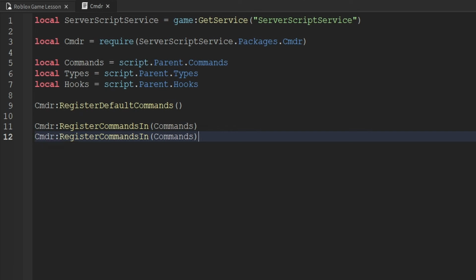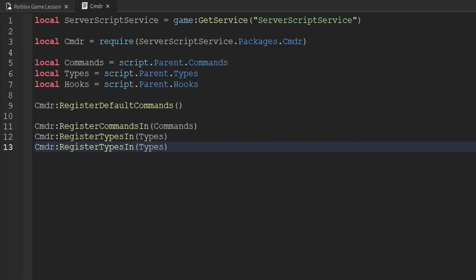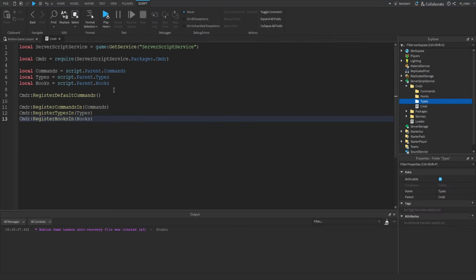Then I'm going to copy and paste that because the next thing that we want to register is the types. Now, instead of passing through the commands folder, we of course want to pass through the types folder. And then finally, we want to register the hooks. So we'll replace the word types with hooks, and then pass through the hooks folder. With that being said, we're now registering the default commands that Cmdr comes with, and then we're registering our custom commands, types, and hooks as well.